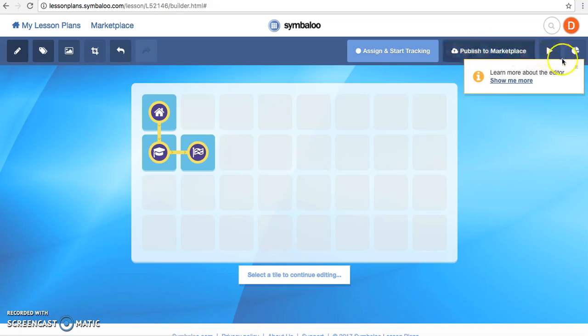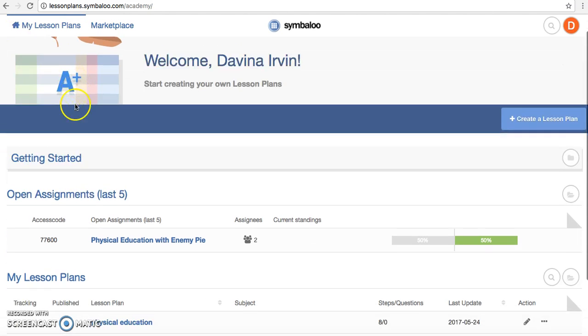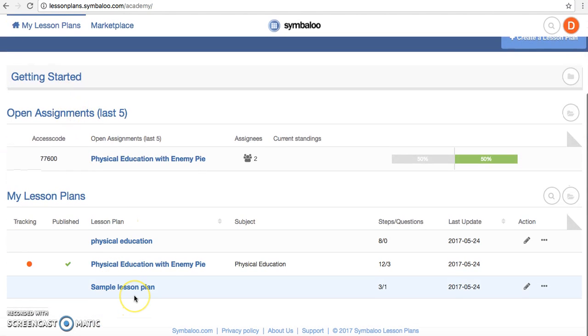Since this is a sample one, I am not going to publish this particular symbaloo. I am just going to go back to my home page. And it will show you that, see, even though I didn't publish it, it is still showing that it's in progress. It has saved it. There is no check next to it because it is publishing. Right now I did set my other one to track, and I have not turned it off. So that's why that red light is blinking right there, is because it is still showing tracking.